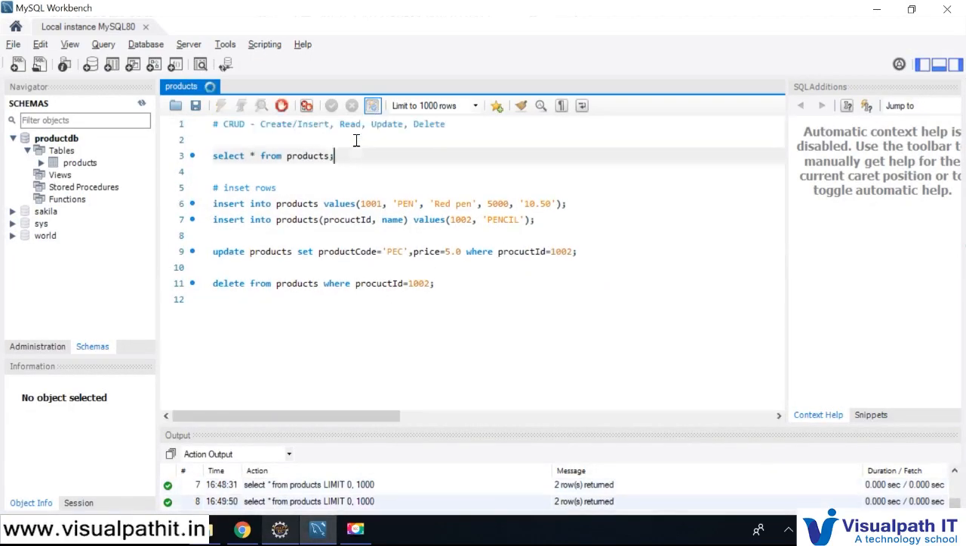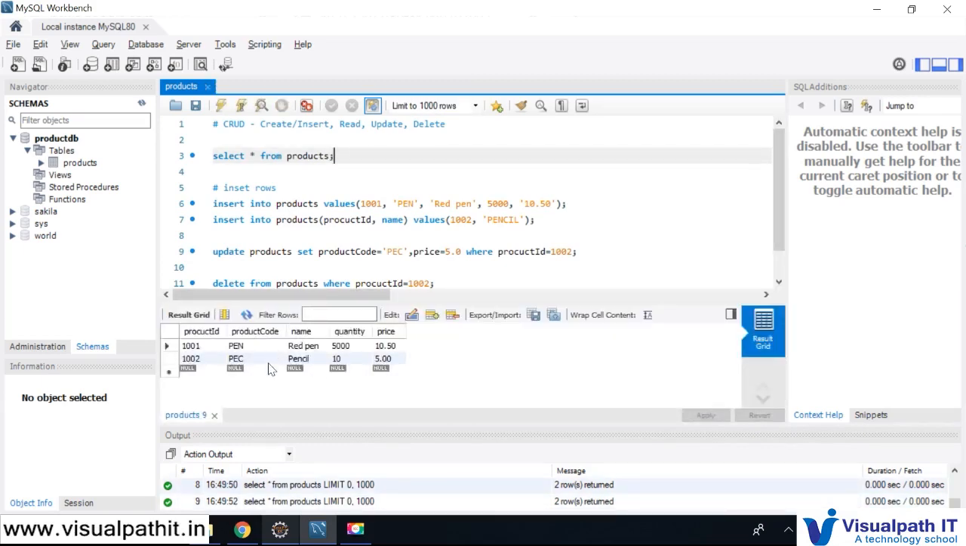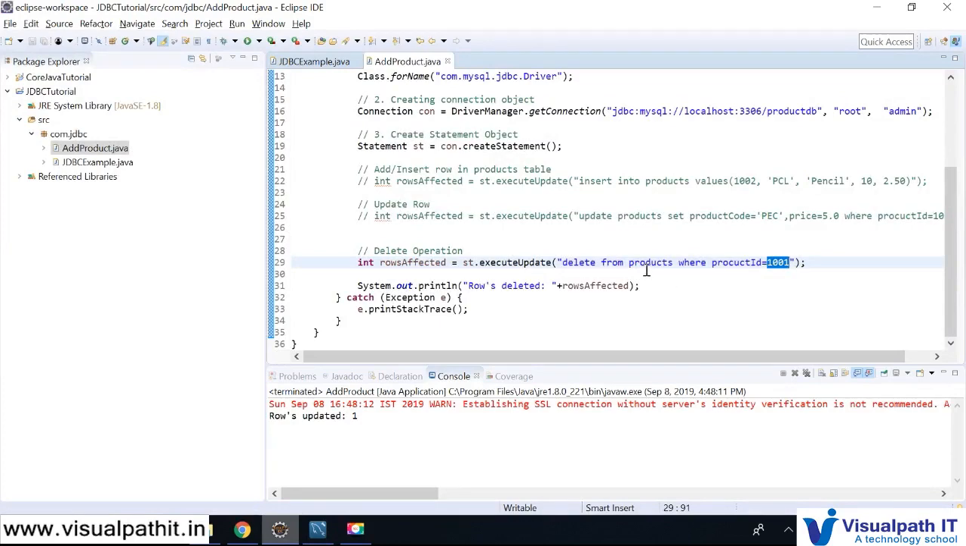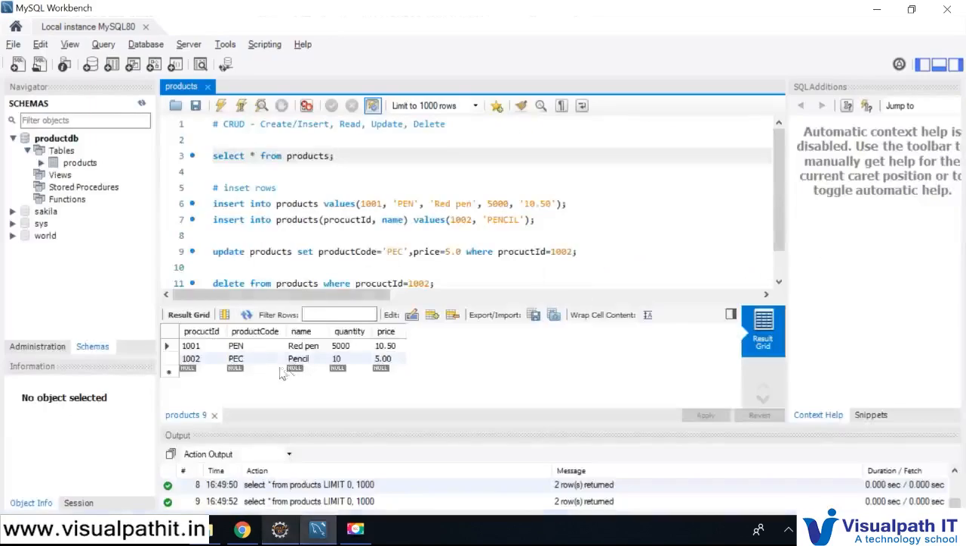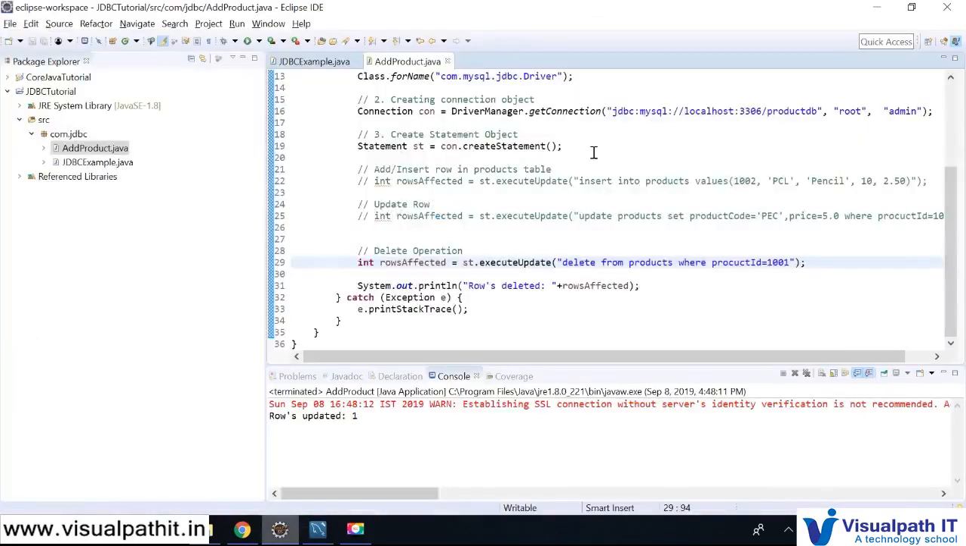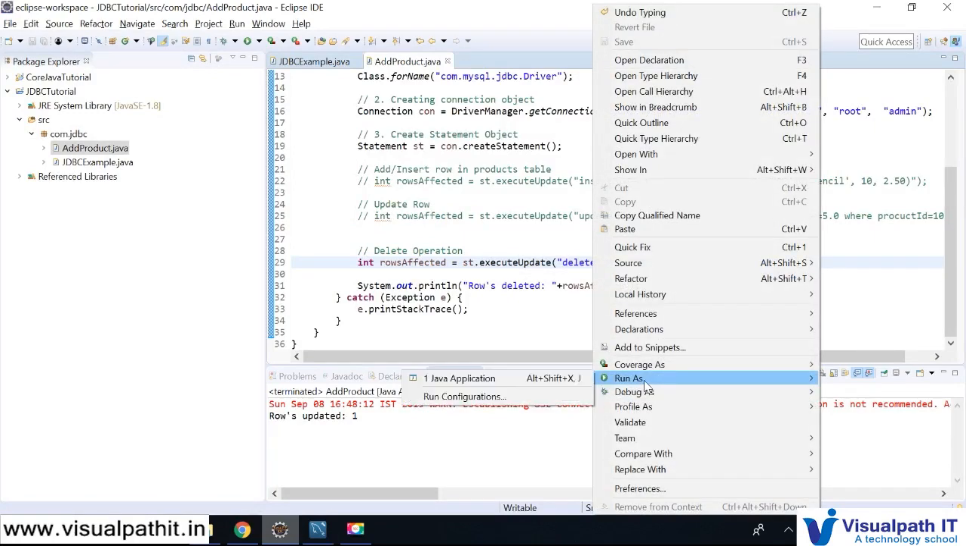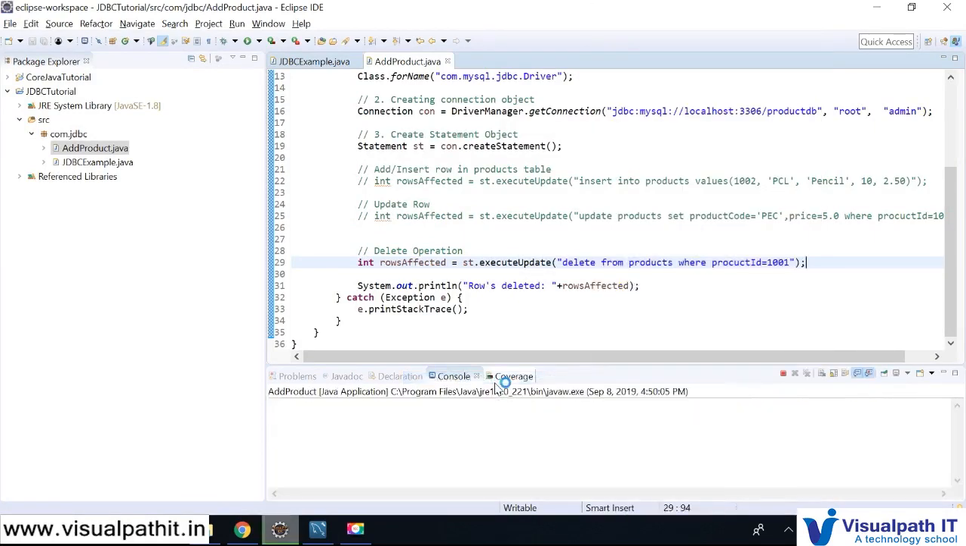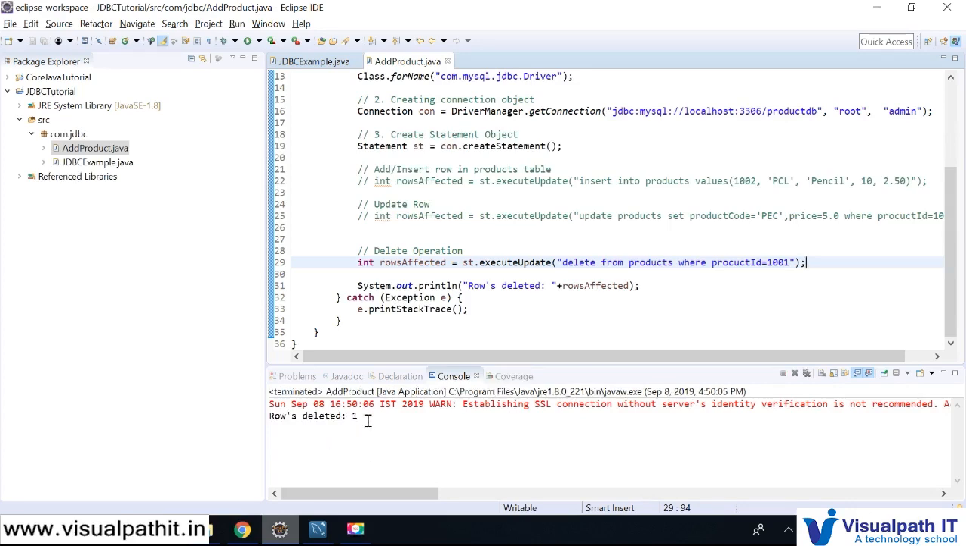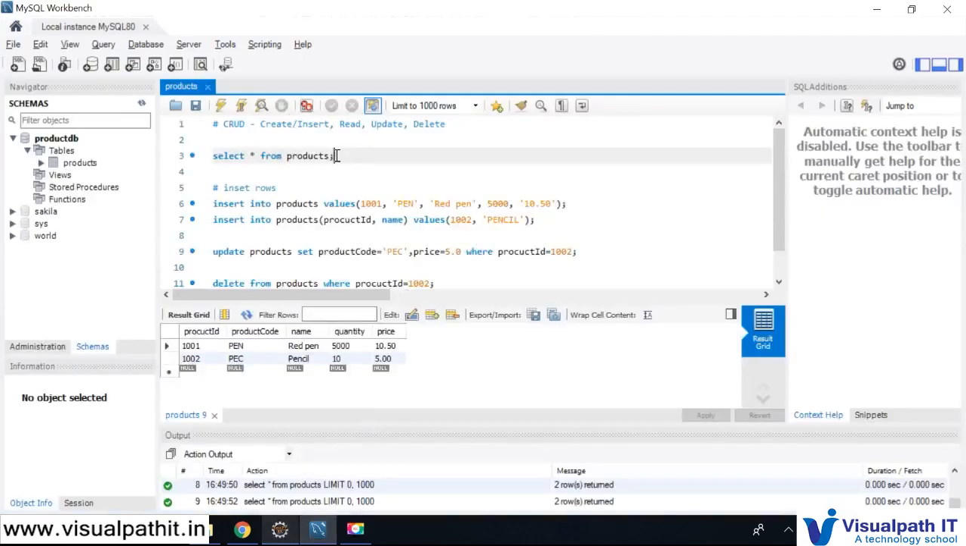And now we have both the records. If you run the select query, we have both the records in the database. And let me execute this program, and we'll see the first record will be deleted. Run the code. See, one row got deleted. Let me see it in the table. There is no pen record, it got deleted.